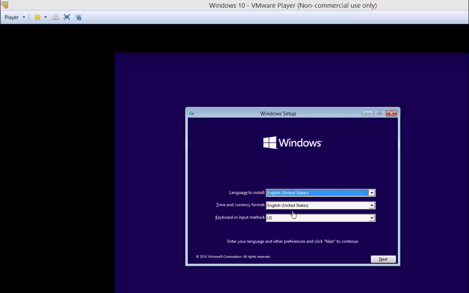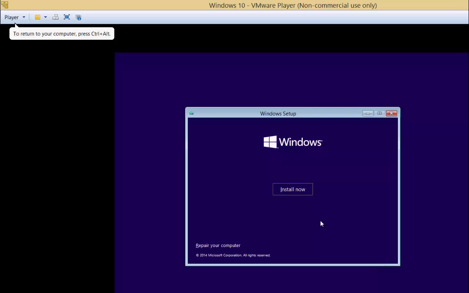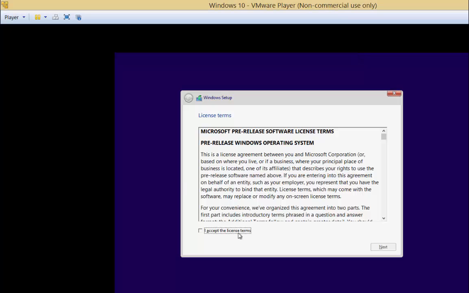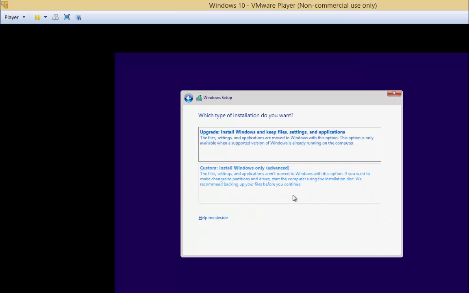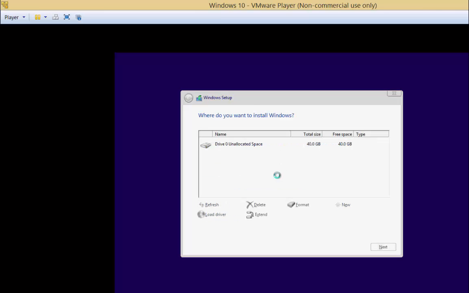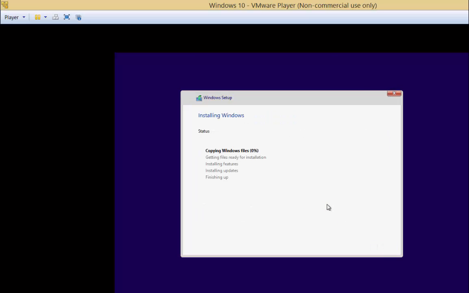All right, so here's our installation. Looks very much like Windows 8. Click Next. Click Install Now. We'll go ahead and accept the license terms. All right, so we're not upgrading. This is a new install, so we'll choose Custom. We see our 40 gigabyte drive we created earlier. It should automatically format it.